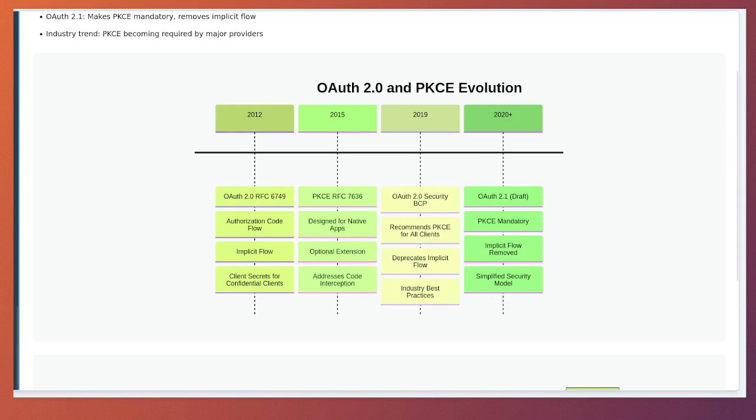OAuth 2.0 Security Best Current Practice, published as a draft document and continually updated, began recommending PKCE for all OAuth 2.0 clients, not just native applications. This represented a significant shift in thinking. The document also recommended against using the implicit flow and the resource owner password credentials flow. These recommendations were based on years of real-world experience and security analysis.